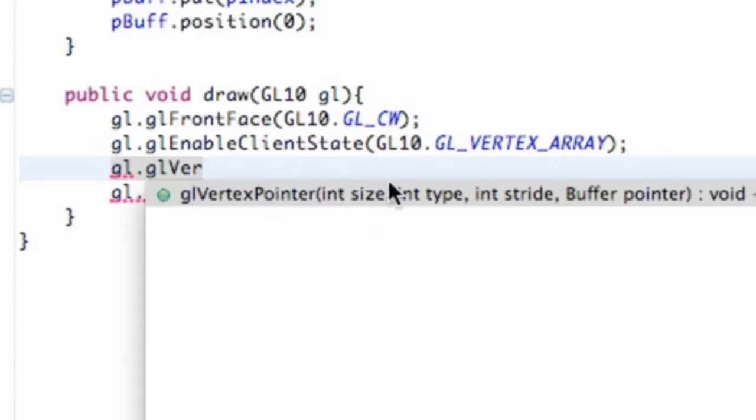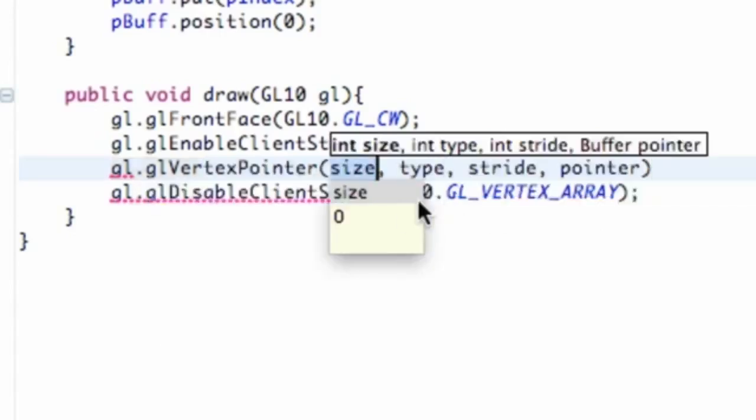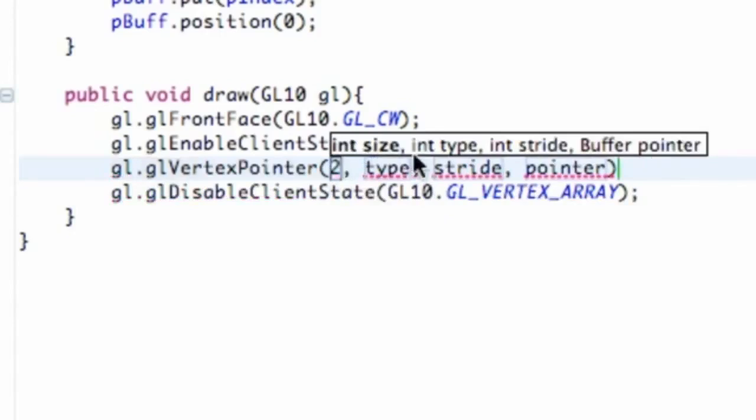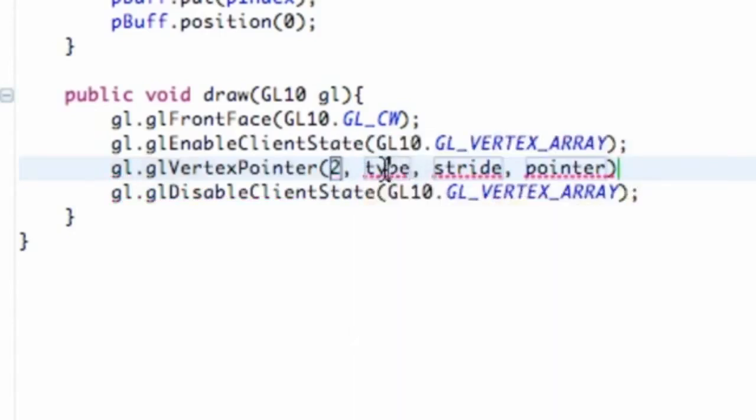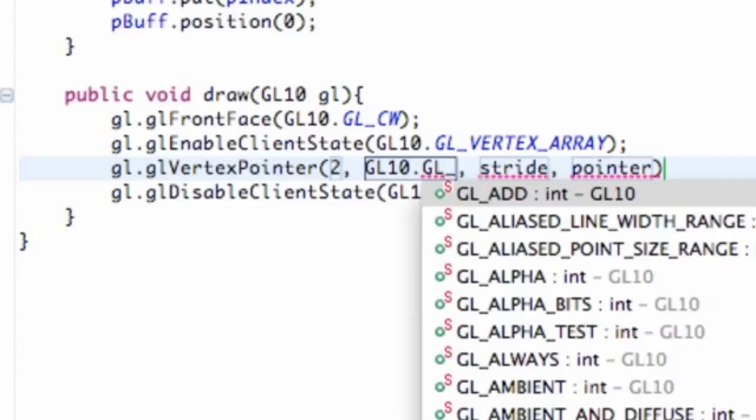We have the size, which is how many dimensions we're working with. And again, we're just working with the x and the y value, so that's going to be equal to 2. The type, the stride, and the buffer. So again, that's the buffer we set up. First, for the size, we're working with two-dimensional objects, so we're just going to say 2 there. For the type, we need to say it's a float, because if you remember, our vertbuff is a float type buffer. So we're going to relate to the GL10 class again and just say GL_FLOAT.